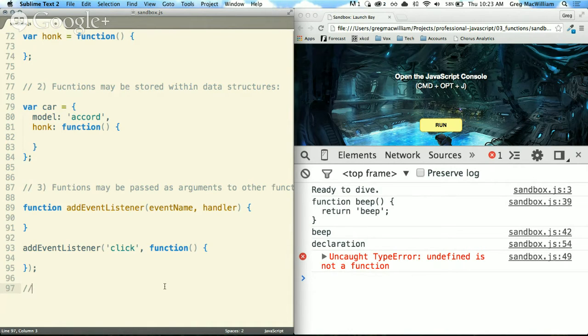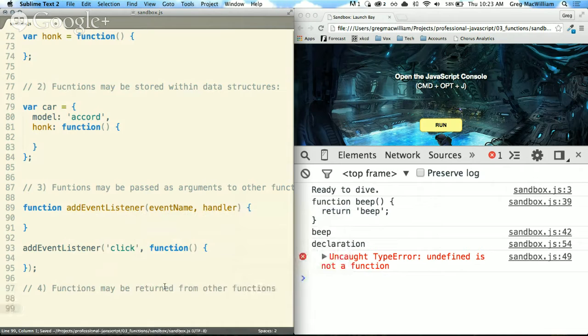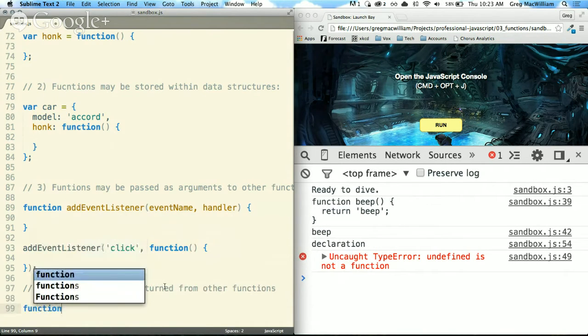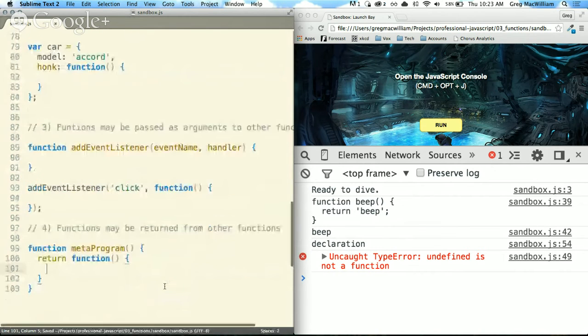Okay, and then the last thing that is unique about what functions can do and how they work together: functions may be returned from other functions. And this is the really trippy one, where we have something like function metaProgram, which is a function that returns a function that does something else.